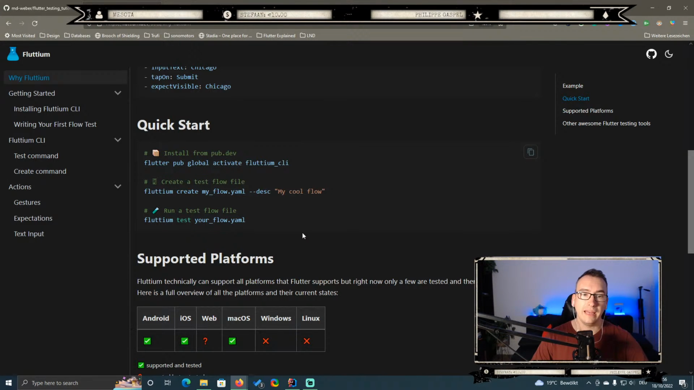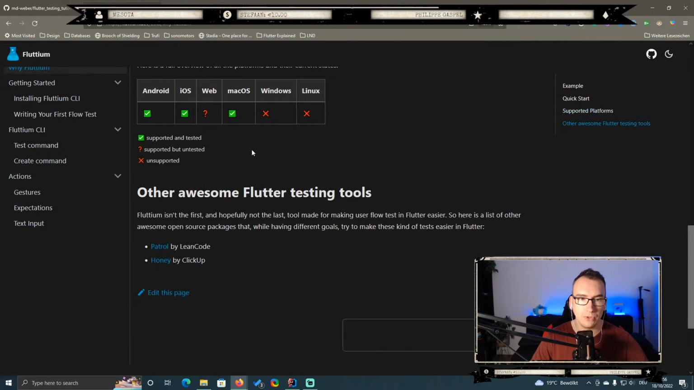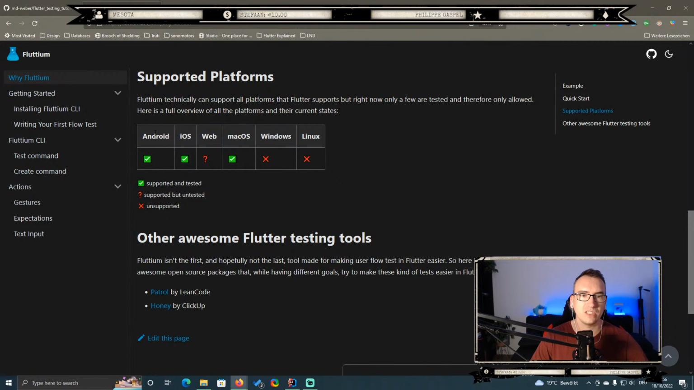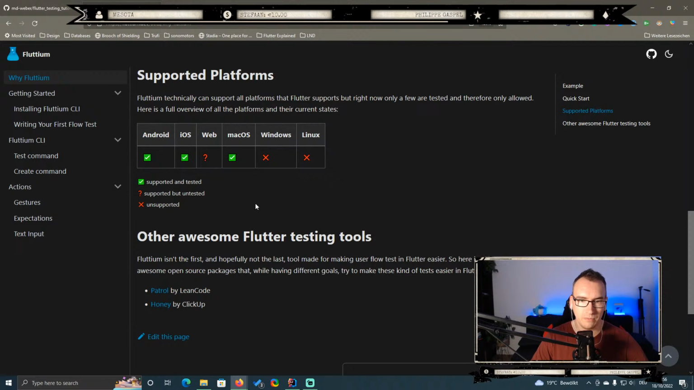And then you can just execute these YAML files and receive some cool outputs. At the moment, supported platforms are Android, iOS, and macOS, which makes it a bit unlucky because I'm on Windows, so we will have to run an emulator. Let's hope that my computer doesn't crash with an emulator running. We can try web too, because it's a question mark, could work, more or less.